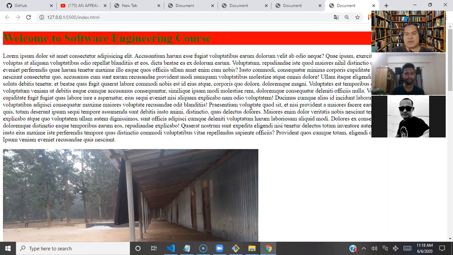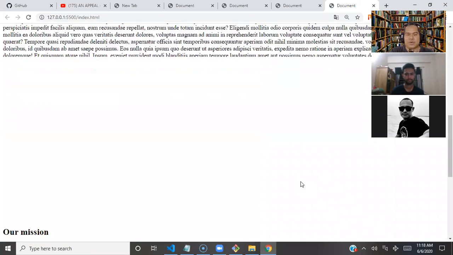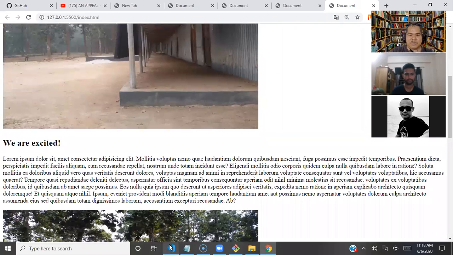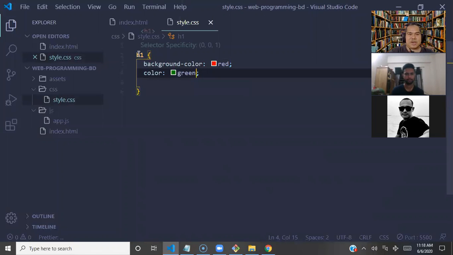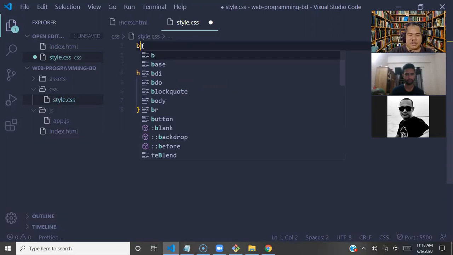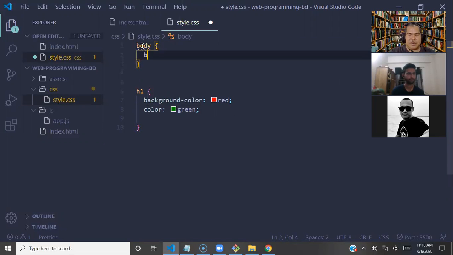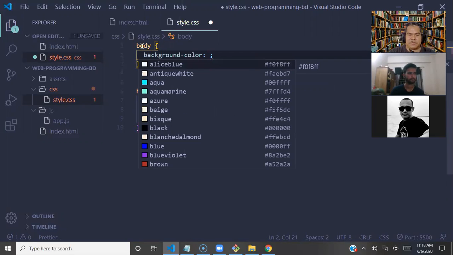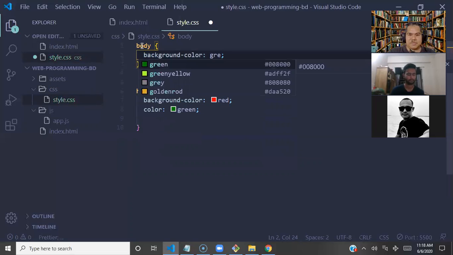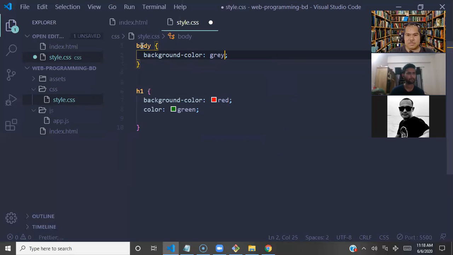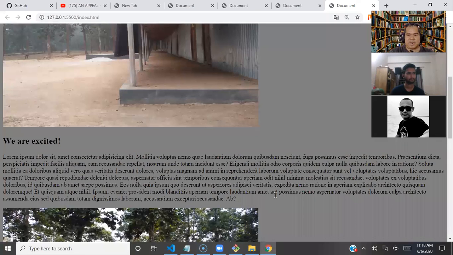Now you want the background color of your whole website to be gray, say for example. So what can you do? You can just select body. The body of your website will have background color, say for example, gray. And it has become gray, okay?